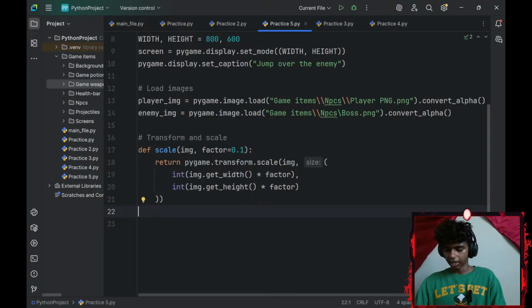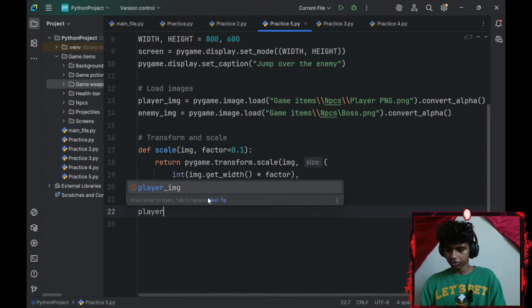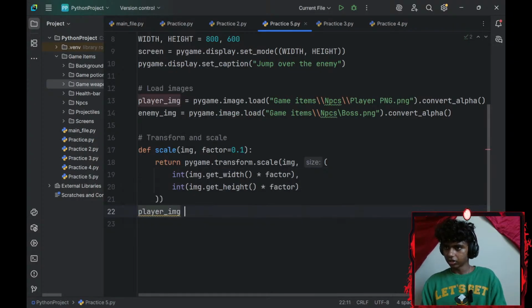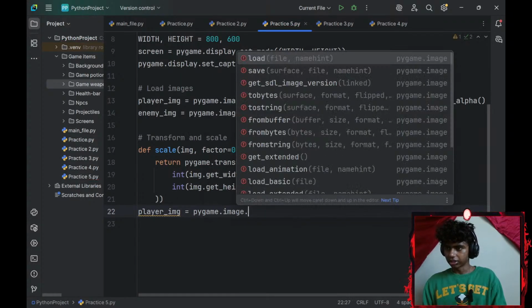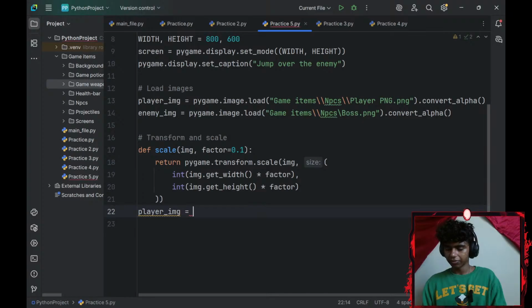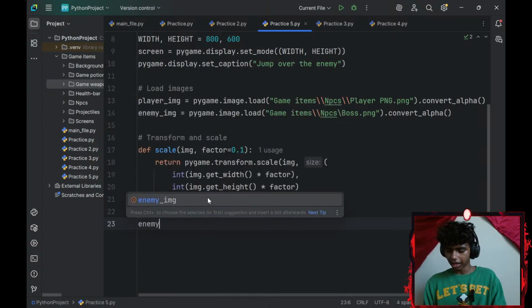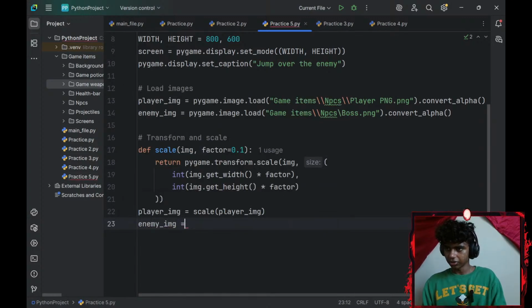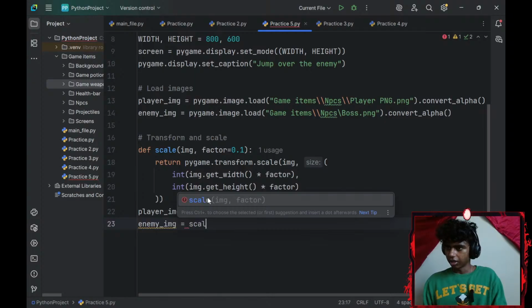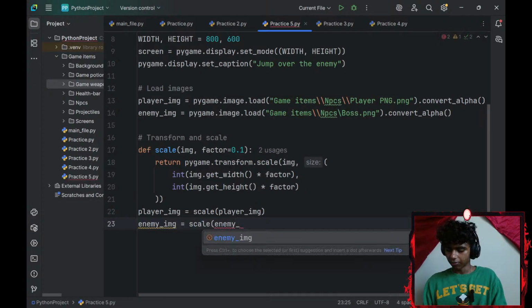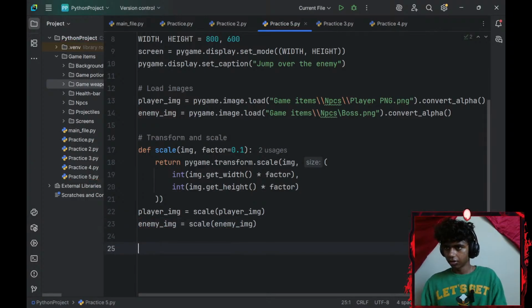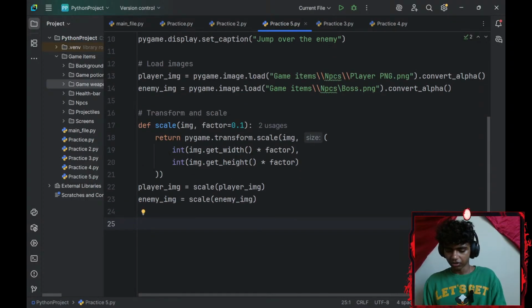Next up, I'll go ahead and reassign my player_image. I'll set that equal to invoking my scale function and add my player_image here. I'll do the same for my enemy_image. I'll set that equal to invoking the scale function with my enemy_image. There we go. Okay, and then let me go ahead and create rects.